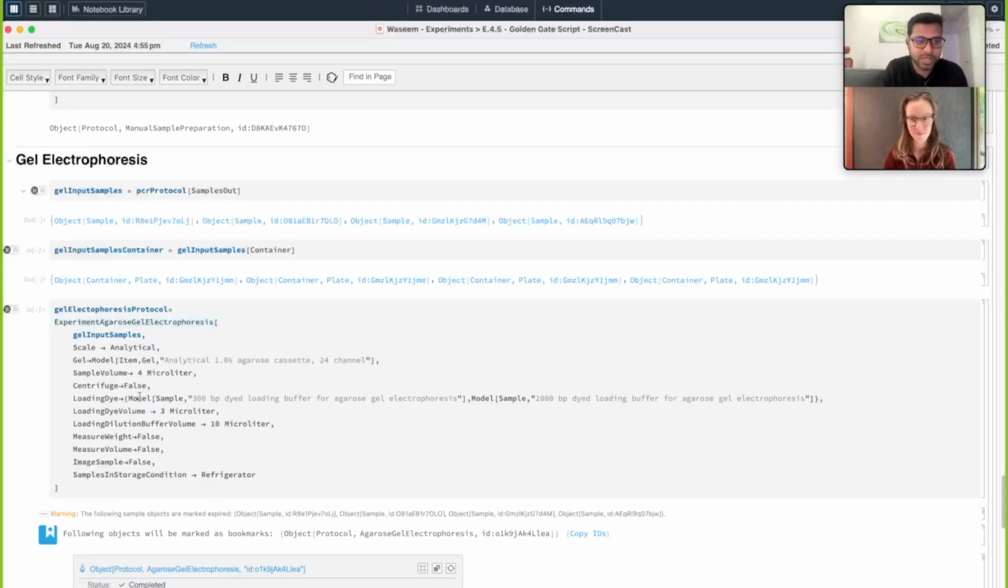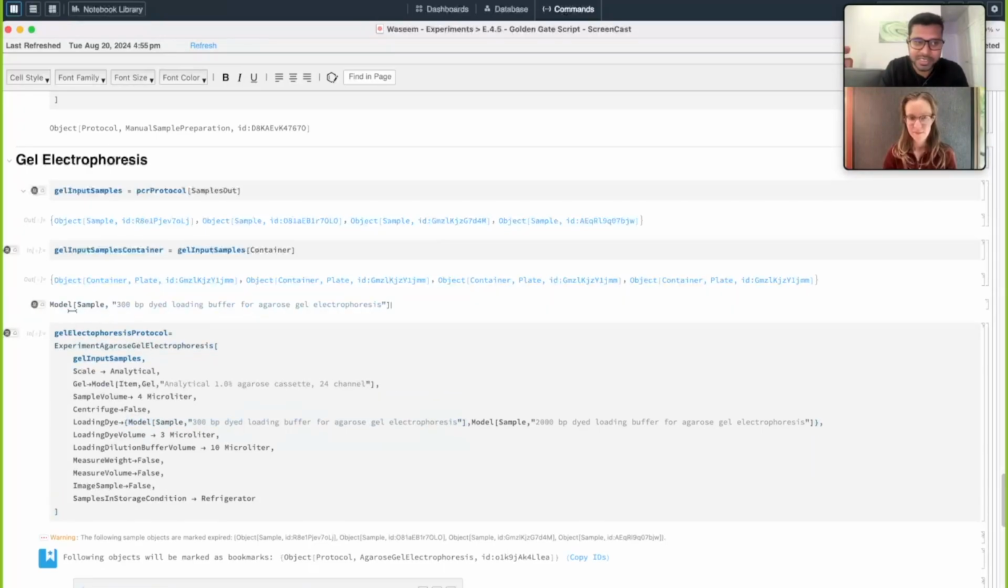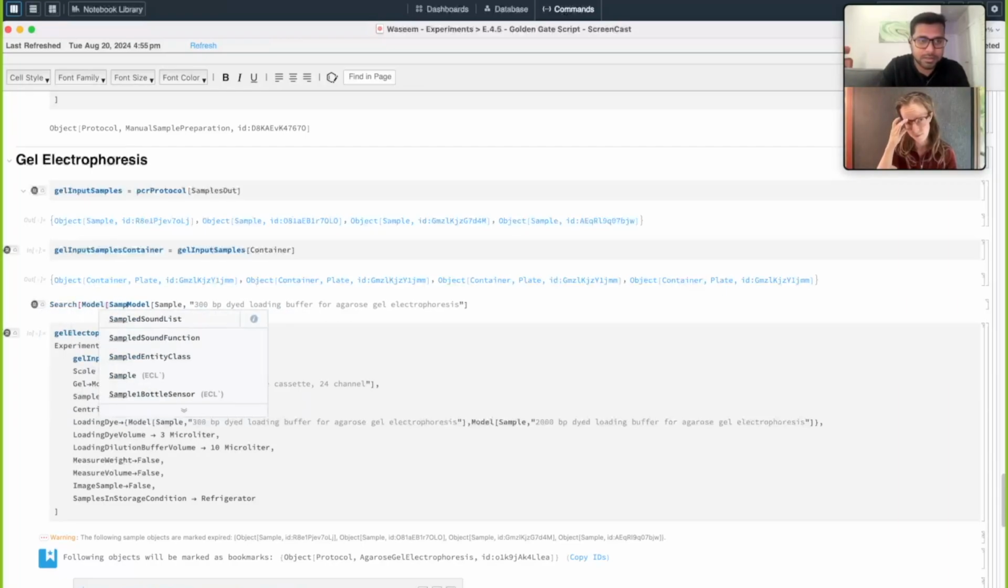So in order to know what different dyes you have available for ECL, I can do a quick search. Search model sample.